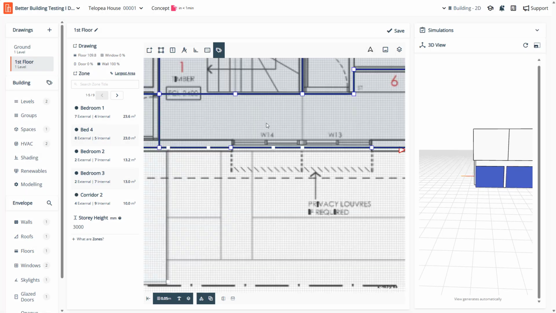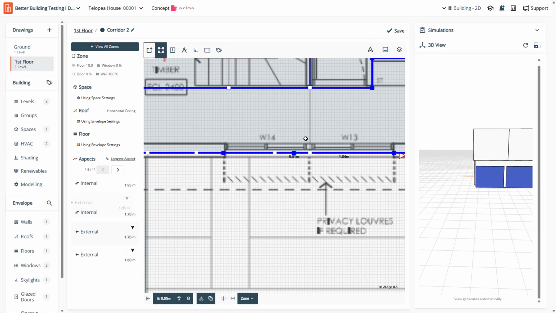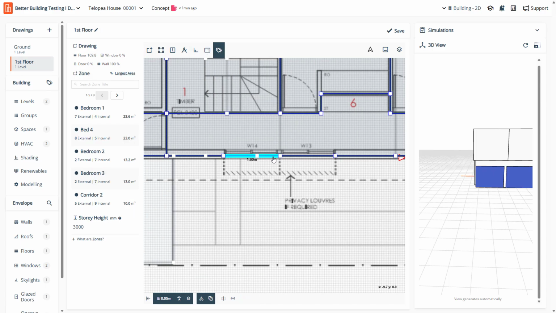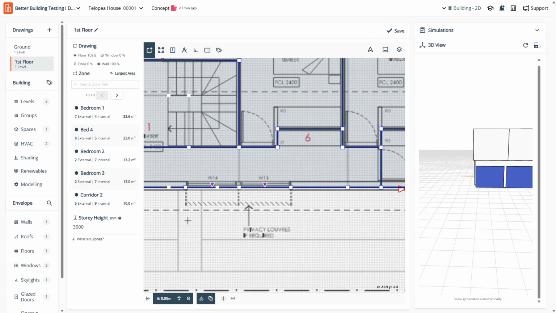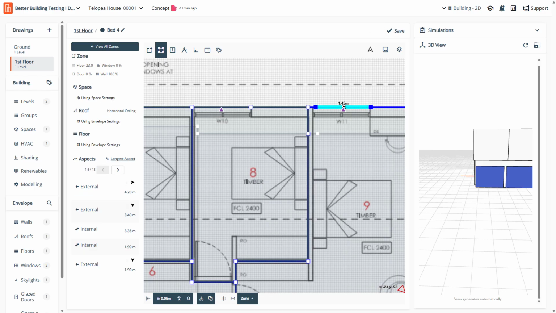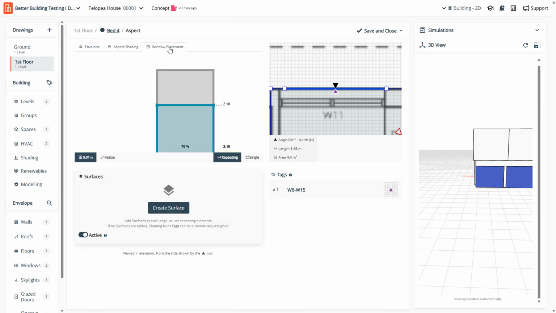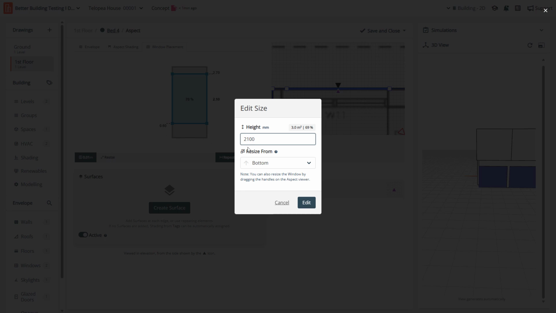Save, and then I'm just going to split these out here to be separate windows, because once you do this correctly, you're going to find that the dimensions of those two separate windows are shown correctly. And then we're going to select any one of those. We're going to call it a window. We're going to go to window placement one last time. This time it happens to be 600 off the ground. We're going to resize, and we're going to resize to 1650.